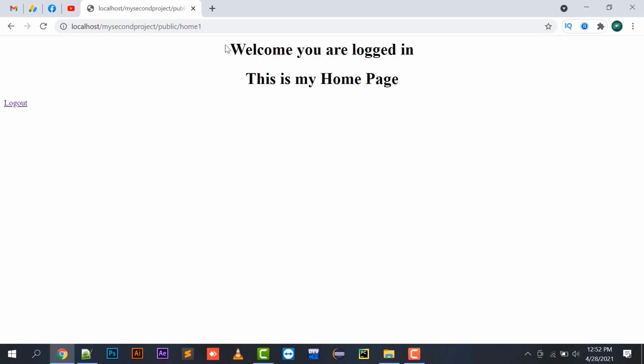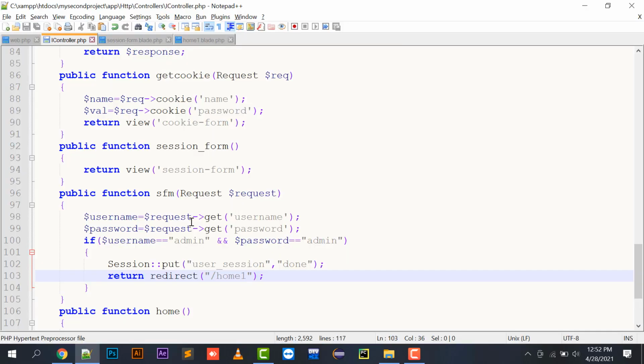So checking my form further, if admin is there, it's looking good. Username is picked by username, password is picked by password, username is admin, password is admin, the condition becomes true, then the user session variable is made with the value done, and it takes me to the redirection to the home1 URL.